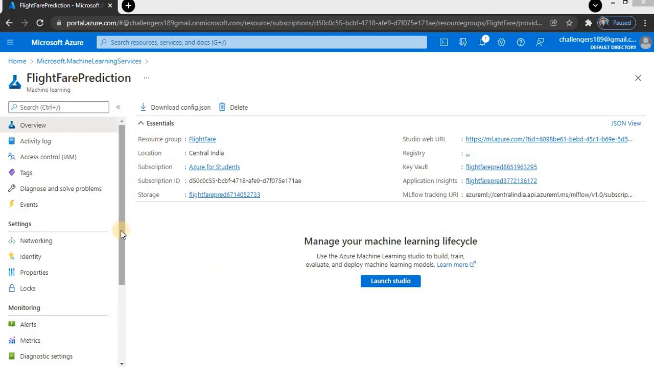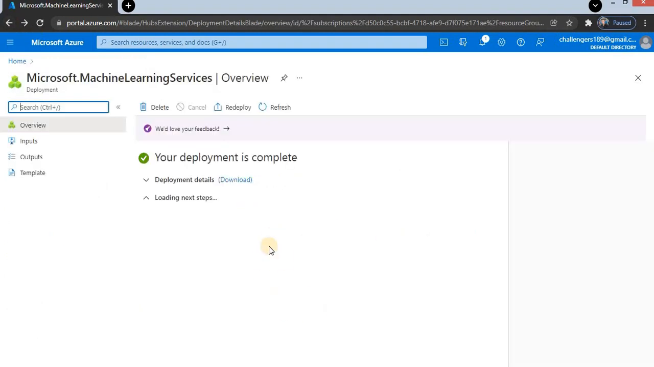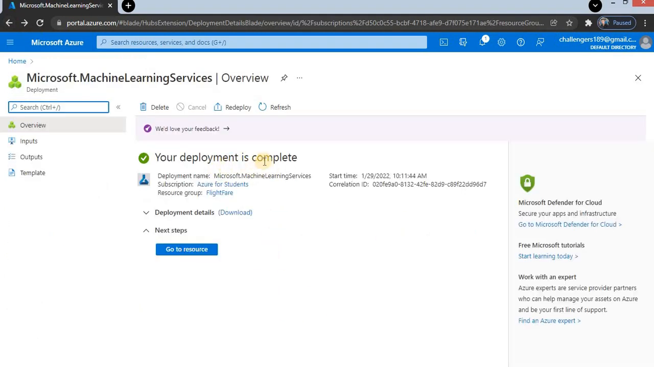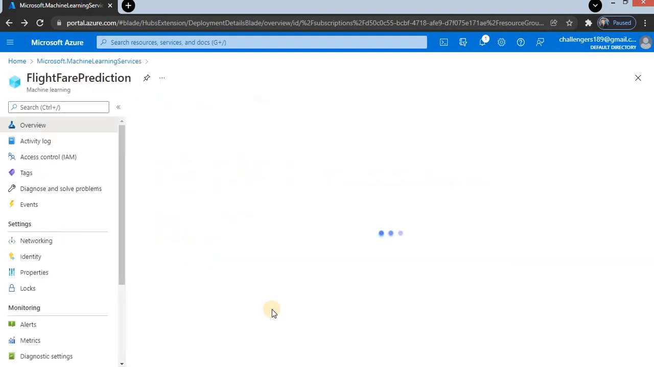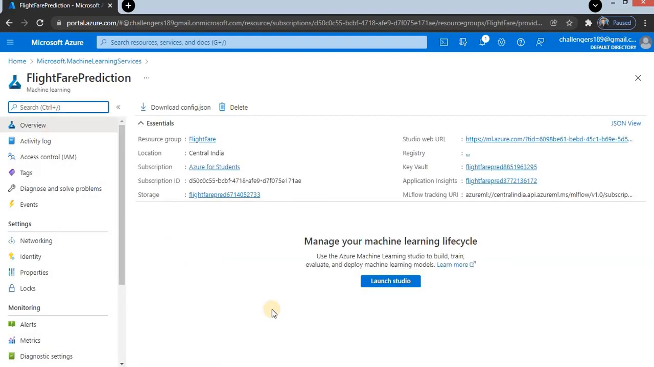So once it is completed, you can see your deployment is complete status on the page. And then you can see there is a go to resource button on the bottom. Click on it and it will take you to the next page where you can get the essentials on the top and also a button to launch Azure Machine Learning Studio over here on the bottom. So click on it.